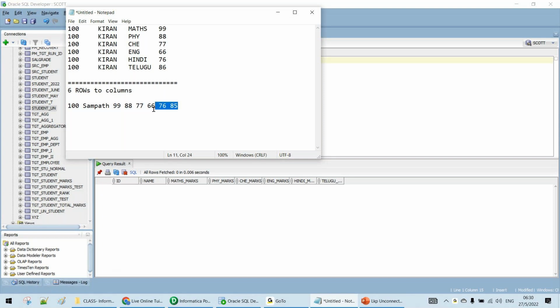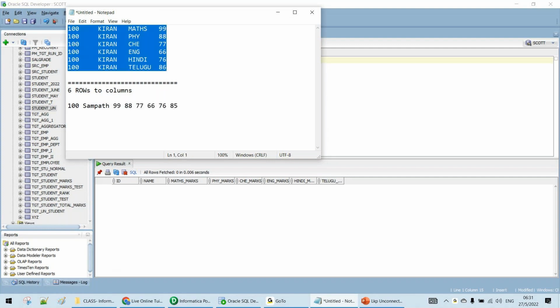Let's say this is my source record. One record I am getting, this column is repeating 6 times. How to convert the set of a single record into multiple records? What is the transformation you are going to use?